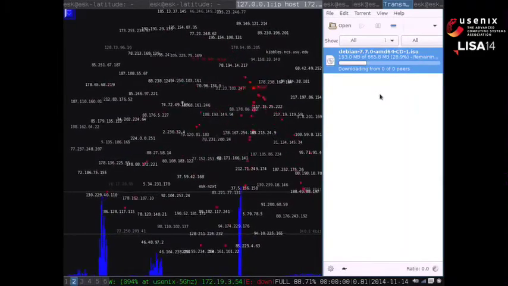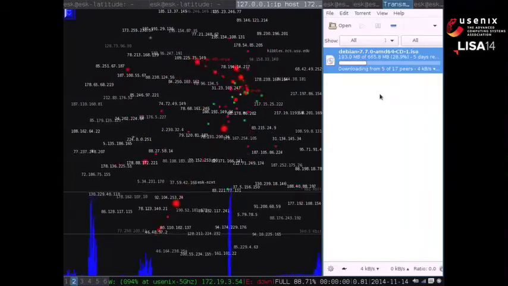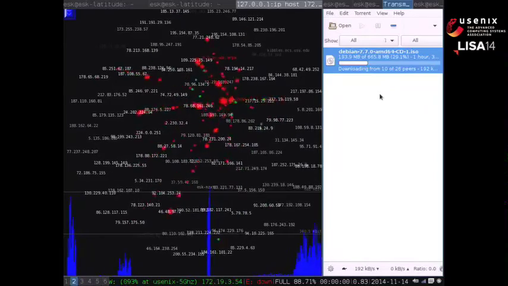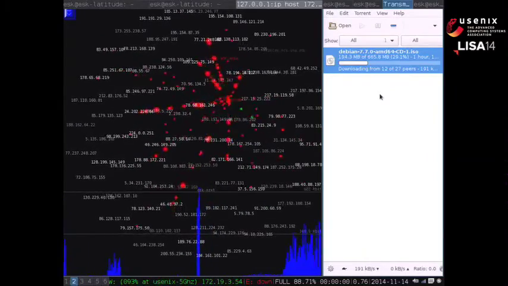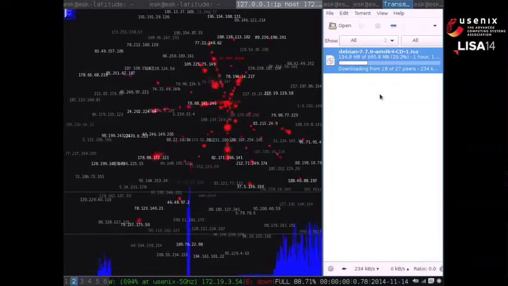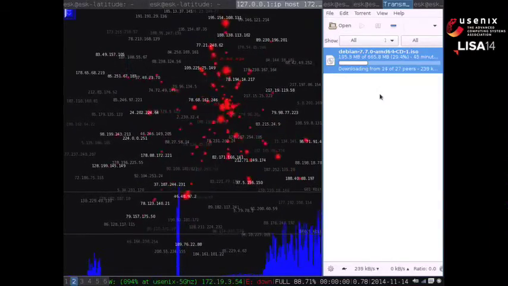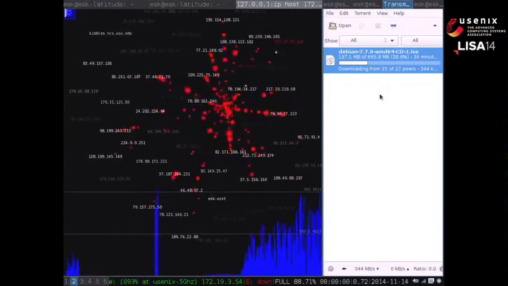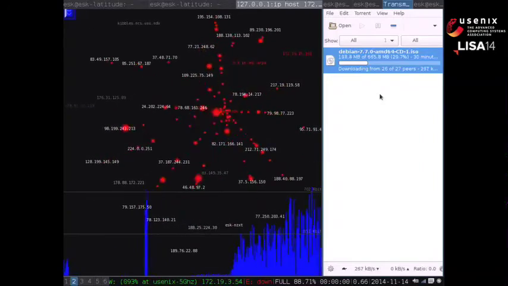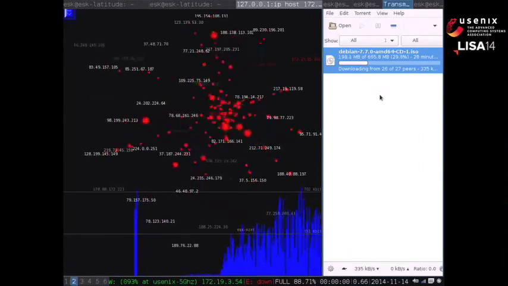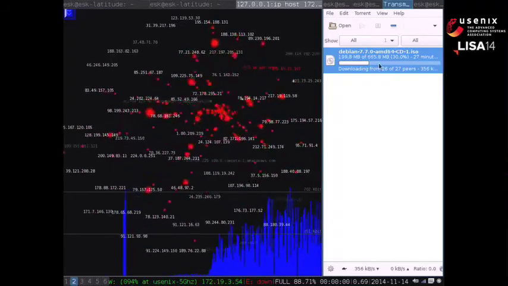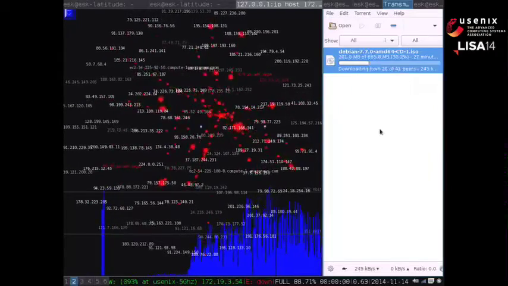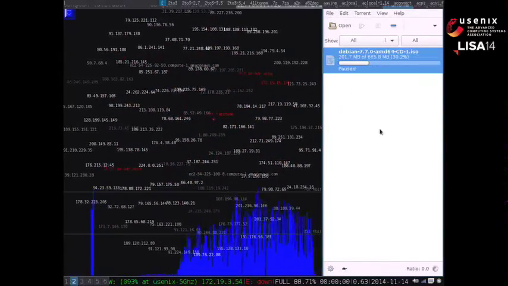So is the red UDP traffic and the green TCP traffic again? Correct. Red is UDP, green is TCP. Colors are not user configurable. Well, there's a PNG somewhere you could edit. Oh, I think I killed it. Or should we pause that and try the Skype thing? That works a lot better.